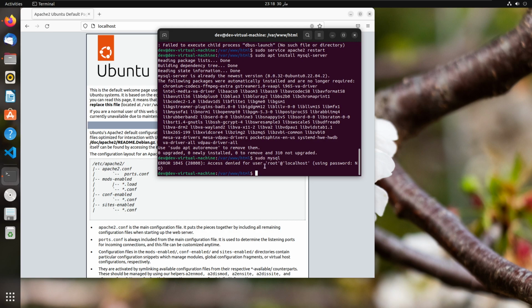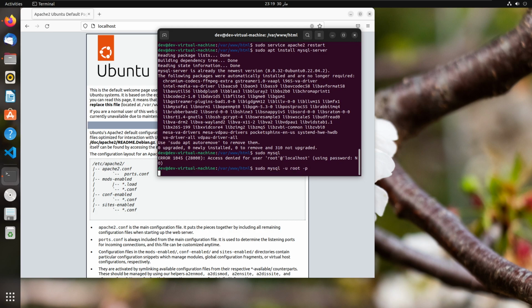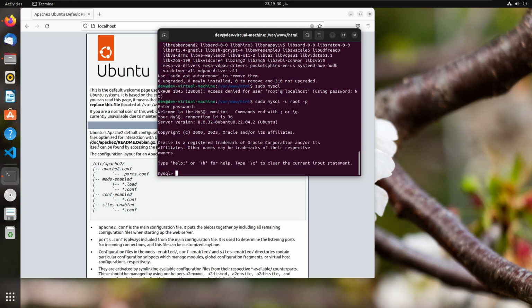But in my case, what I have done is I have already configured a root password, so that is why I am not able to log in directly. But in your case, you will be able to log in directly, and once you log in, you will see a console like the following. So a following console you will see once you have entered this sudo mysql command.